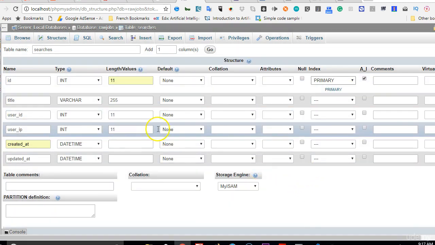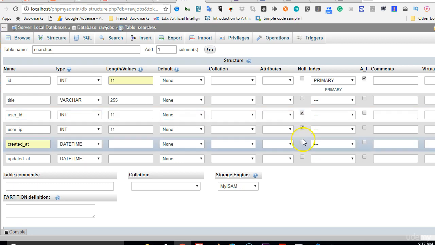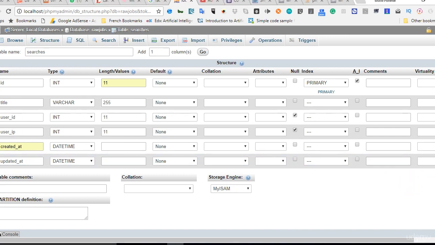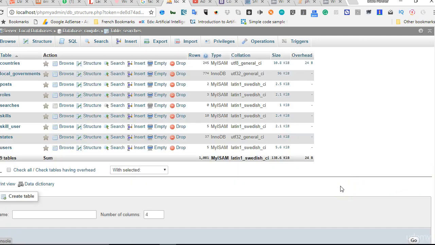Then some of these things can be null. For instance, the IP address can be null, and if the user ID is null, then we probably don't need to save the search term. So user ID can be null, IP can be null, but the title cannot be null. And created and updated cannot be null too. So we're good to go. So of course you pan to the right and hit the save button. And now we have saved and we're good to go.